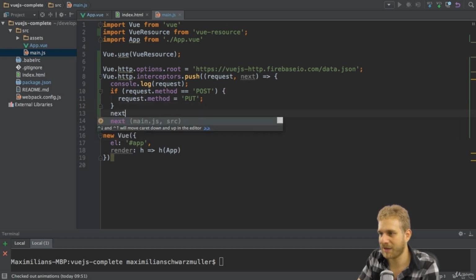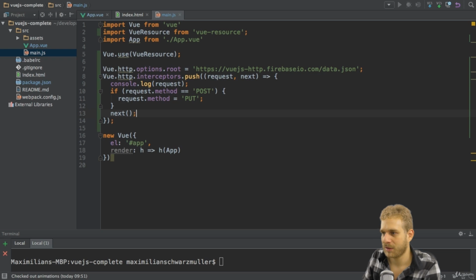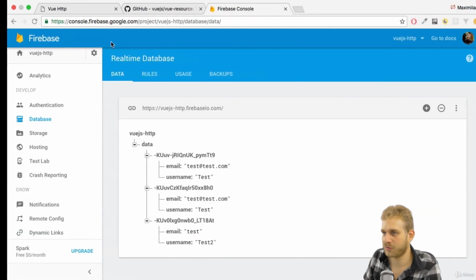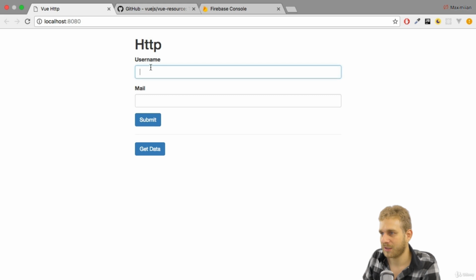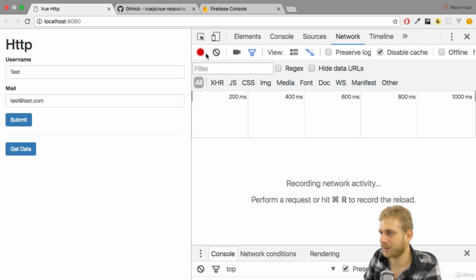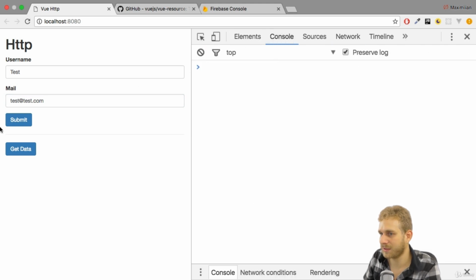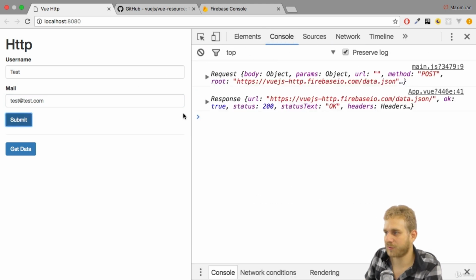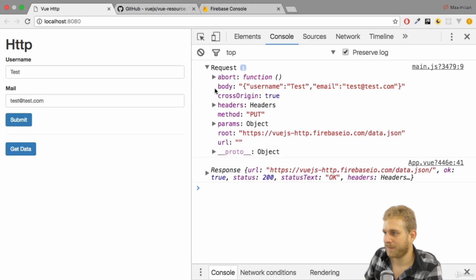And thereafter, again, we have to execute next. Well, okay, let's see how this will work out. If I now go to the application and reload this, and I create a new user here, and I will open up my console and, whoops, like this, clear it, and hit submit. We see the request was printed here. The request here is of type put because it's an object. So even though we printed before changing it, it is changed here because objects are reference types.